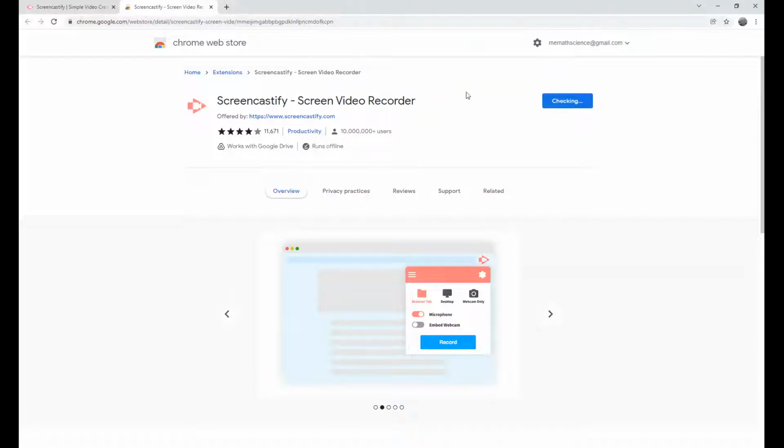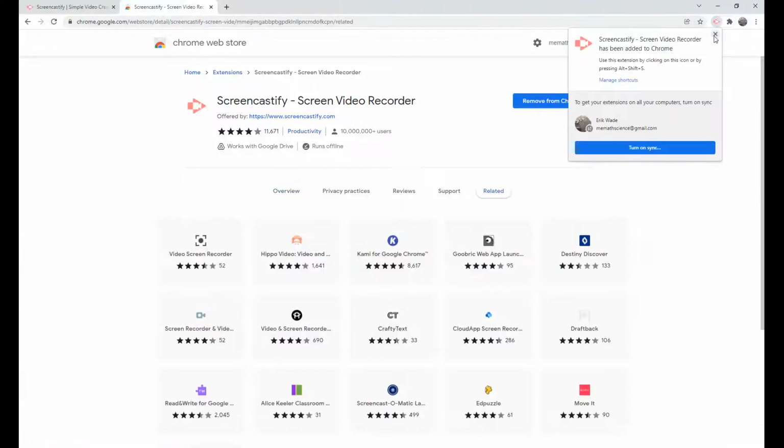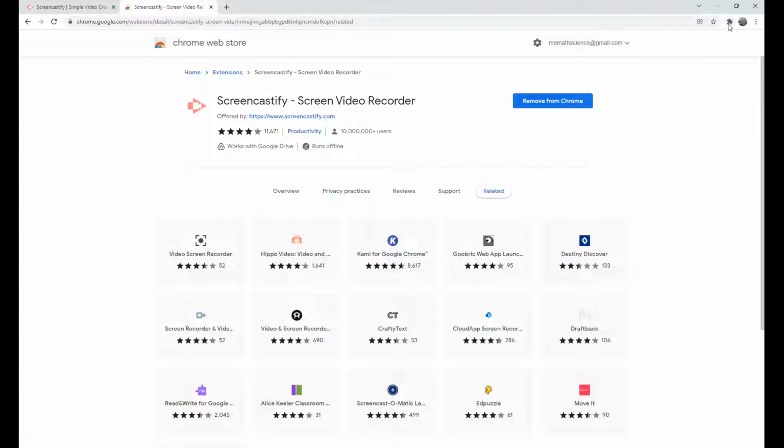What this is going to do is add an extension to your extension bar here in the top right. There we go. So it added the extension into my extension bar. If you want it to stick up there, you just click on the puzzle piece and then hit the little blue pin, and it will pin it to your extension bar up there. So now I have Screencastify up here.